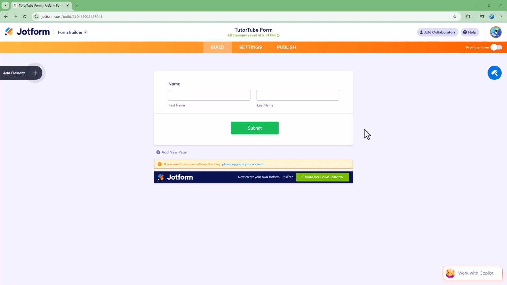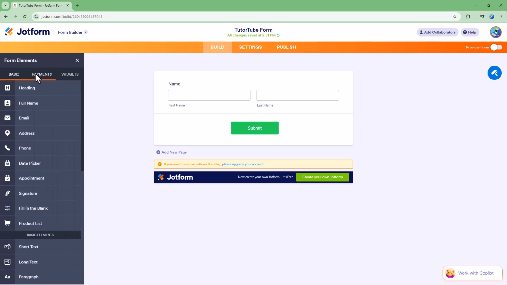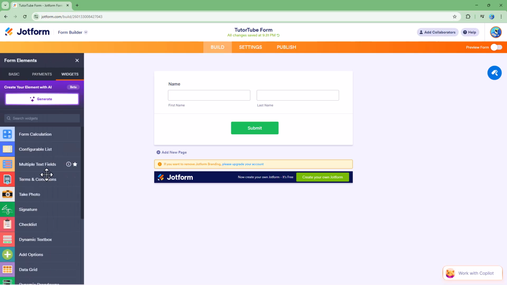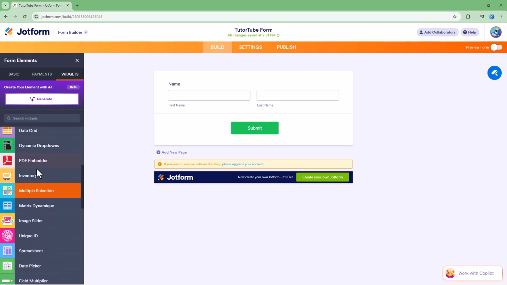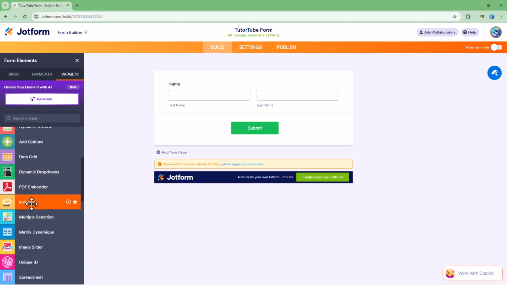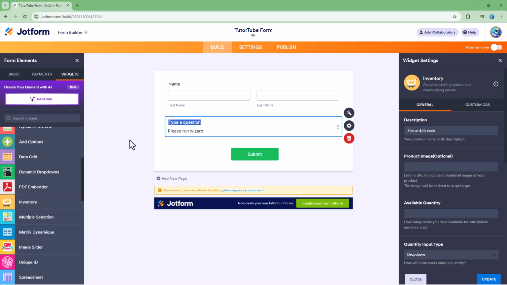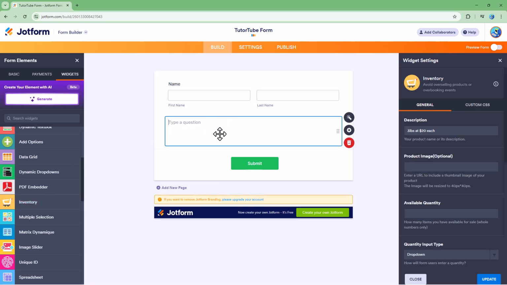So one of the types of widgets that you can add inside of Jotform is the inventory widget that users can choose from. For that, I can simply go to the add element section and then go to widget. If I scroll down, you will be able to see the inventory right here. If I click here, I can add in an inventory.